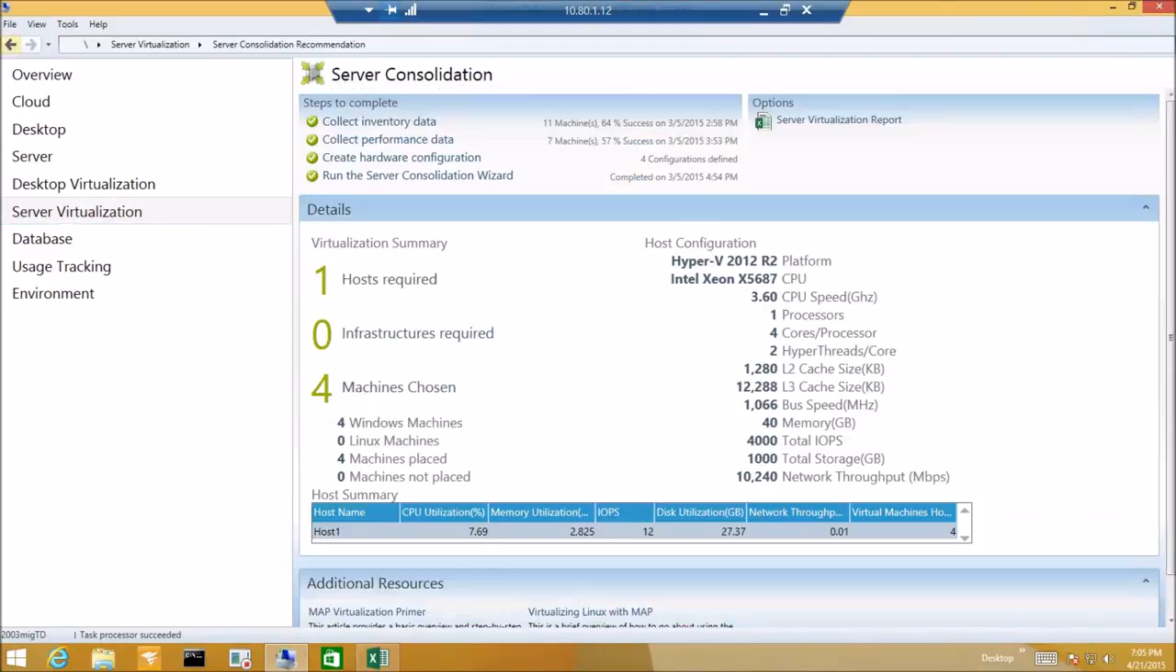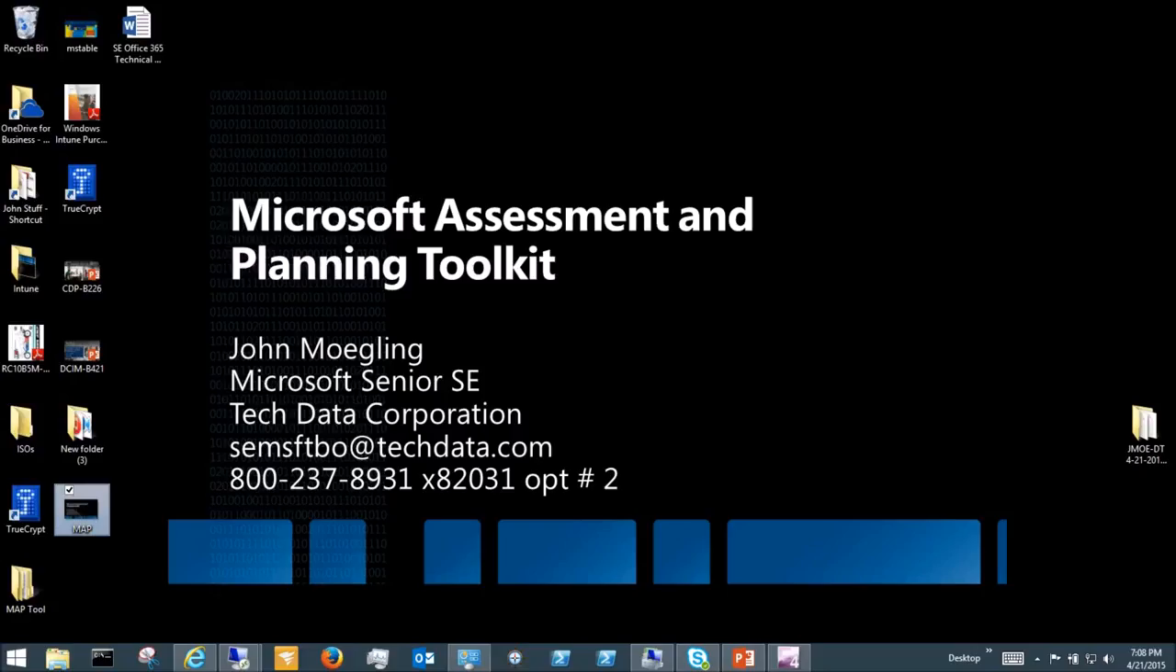So let's go ahead and hit the server consolidation tab. And when we look at the server virtualization report, well, actually, we'll take a look at this screen first. So this shows us the number of hosts required. So it's taking a look at our environment and actually consolidating that down into what we can and cannot do.